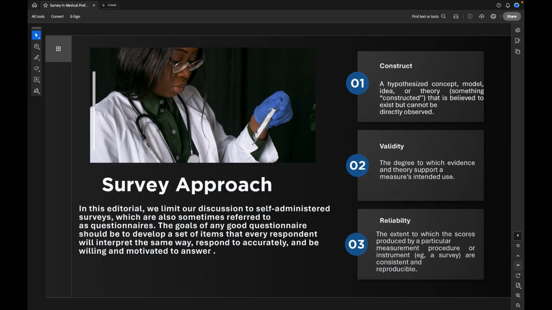Before diving into the steps, we must understand three key concepts: construct, validity, and reliability. First, a construct. This is a hypothesized concept, model, idea, or theory that is believed to exist but cannot be directly observed. In GME, constructs are often psychological in nature, like motivation, satisfaction, and perceived learning. Second, validity. This is the degree to which evidence and theory support a measure's intended use. Essentially, are you measuring what you intend to measure?